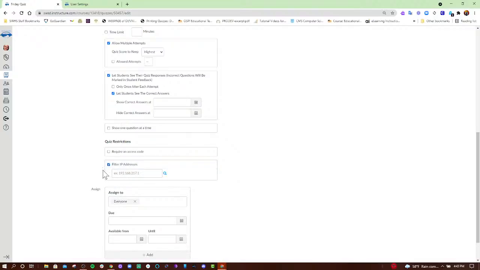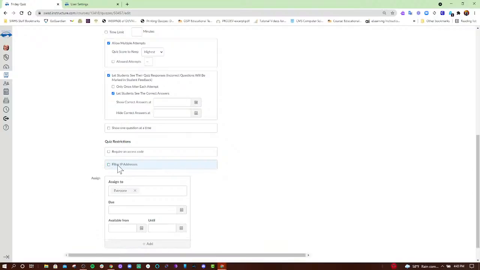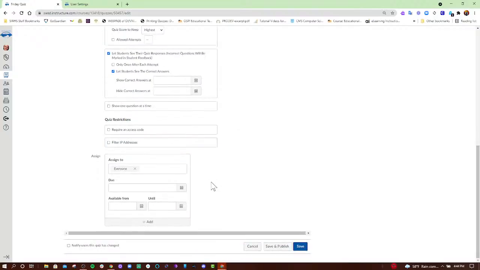We do have the ability to filter IP addresses. IP address is Internet Protocol address, I think it is. Every machine connected to a network has an IP address. And so we can filter the IP addresses so students can only take this quiz if they're sitting at a computer at school. It stops them from taking it home. If you want to get into that, let me know. We can talk about it more.